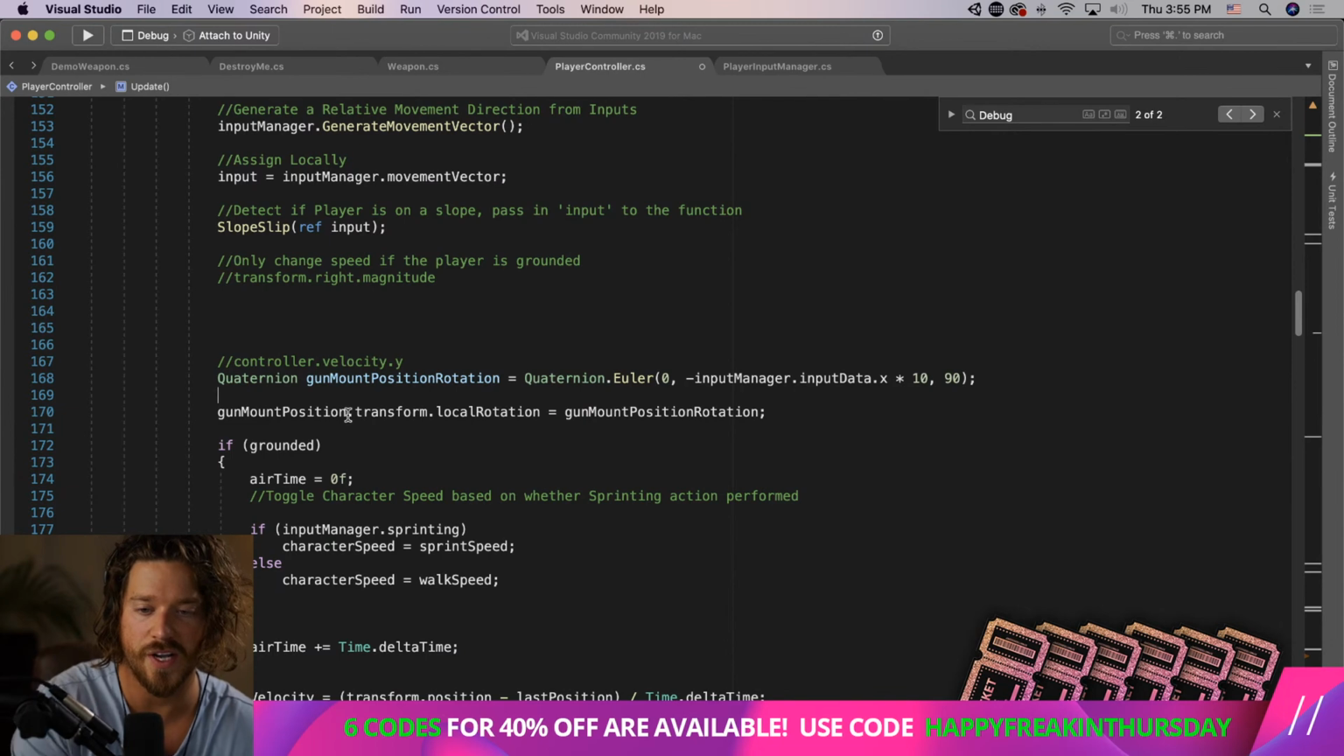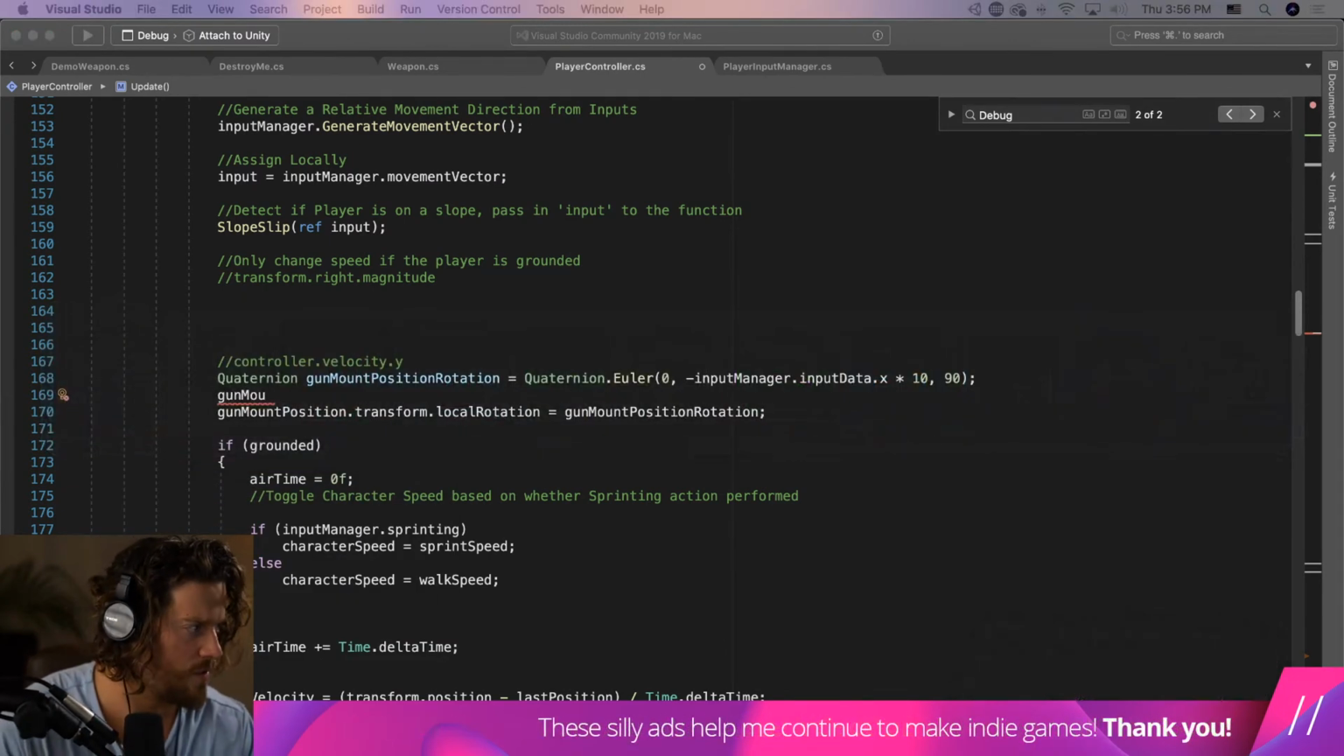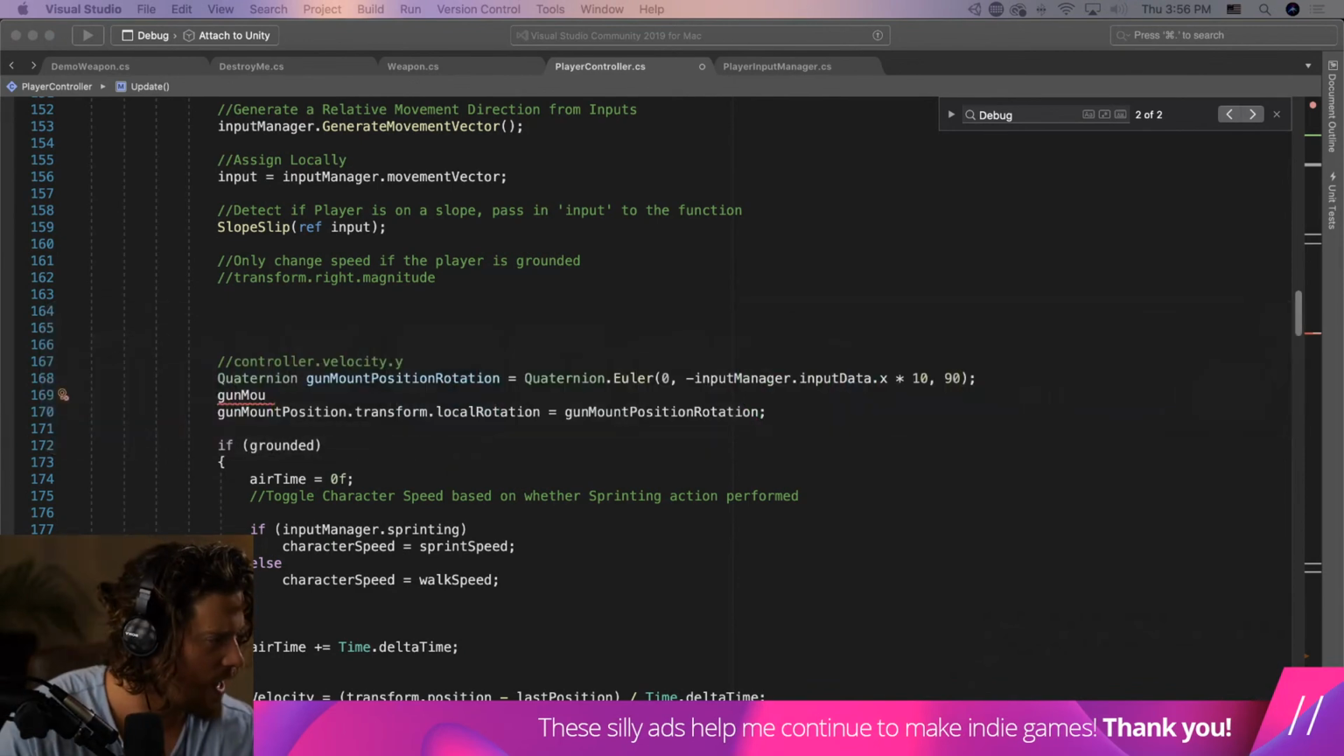So what we're gonna do is we're gonna go to our gun mount. Do I have it? You guys know what I'm doing wrong. I have a feeling. I'm gonna look at the chat.